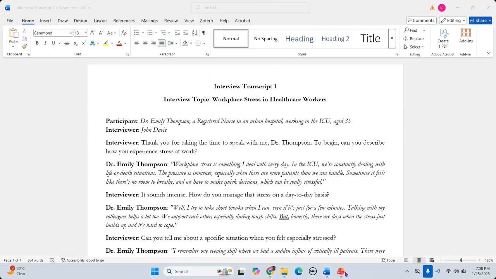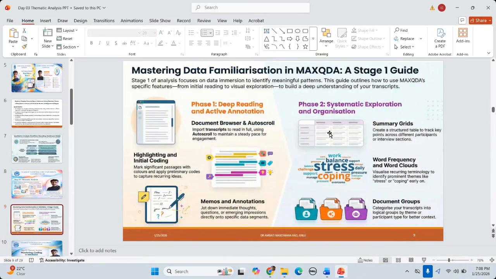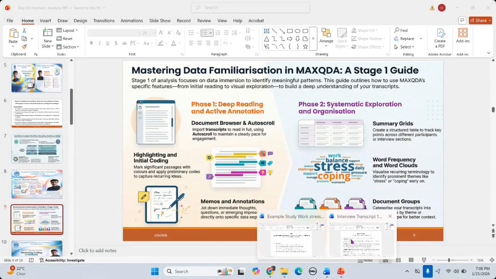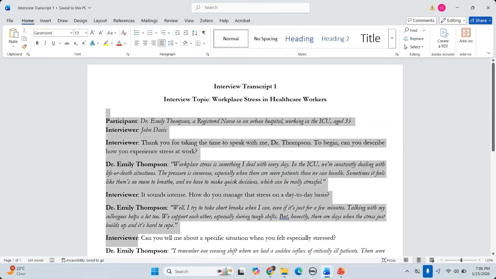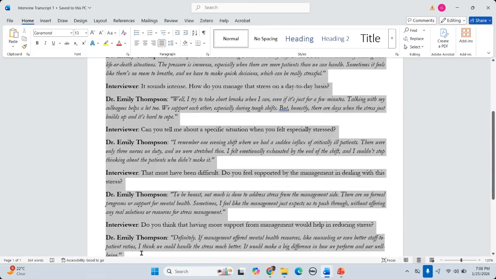Now, just look at this particular slide here. Familiarizing yourself with the data. How can one familiarize oneself with the data? The first and foremost thing is, looking at the interview transcript that you have, we need to read the entire interview transcript. It can be twice, thrice, 4 times, 5 times. As a researcher, you should know what kind of data you have collected, what your respondents informed you.